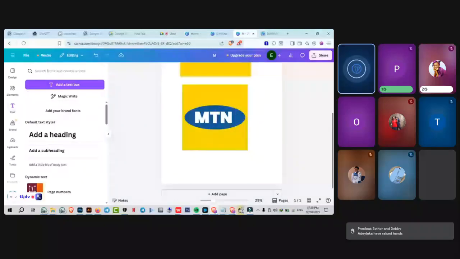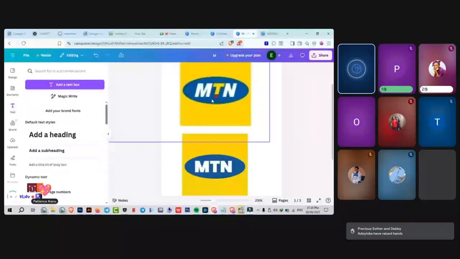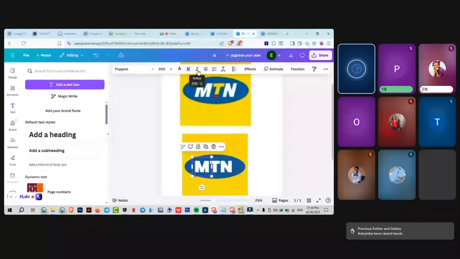But if you look at this MTN logo, there are two things we can pick from here. The T is yellow and the text is slanted. And you can also see there's a red dot underneath here. So first off, let's make the text italics. Remember I said Control I. So you can click on it, or I can say okay, Control I.